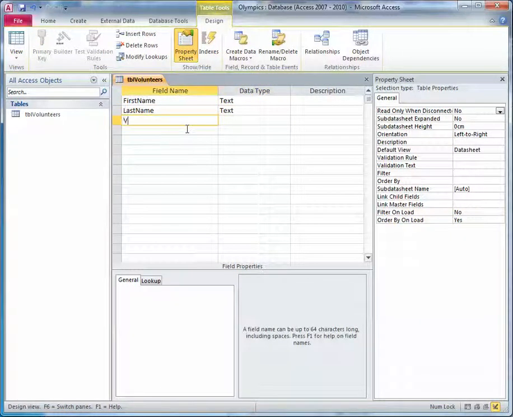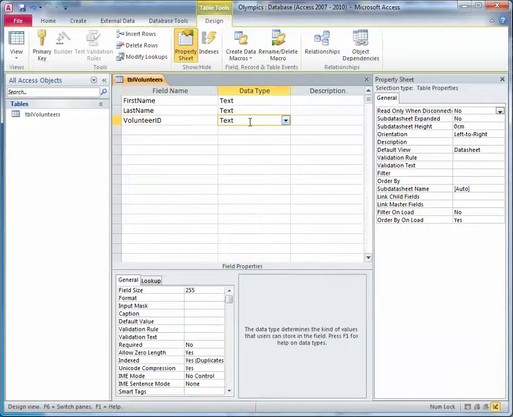The next field name is actually going to be my VolunteerID, noticing that I'm leaving no spaces between the words in my field names, but just putting capital letters for each word. So this is my VolunteerID, and it's going to be text as well, because I'm going to type in a combination of letters and numbers for that volunteer ID, but that's going to be my unique identifier, so that becomes my primary key. So click key there, and that's my primary key.